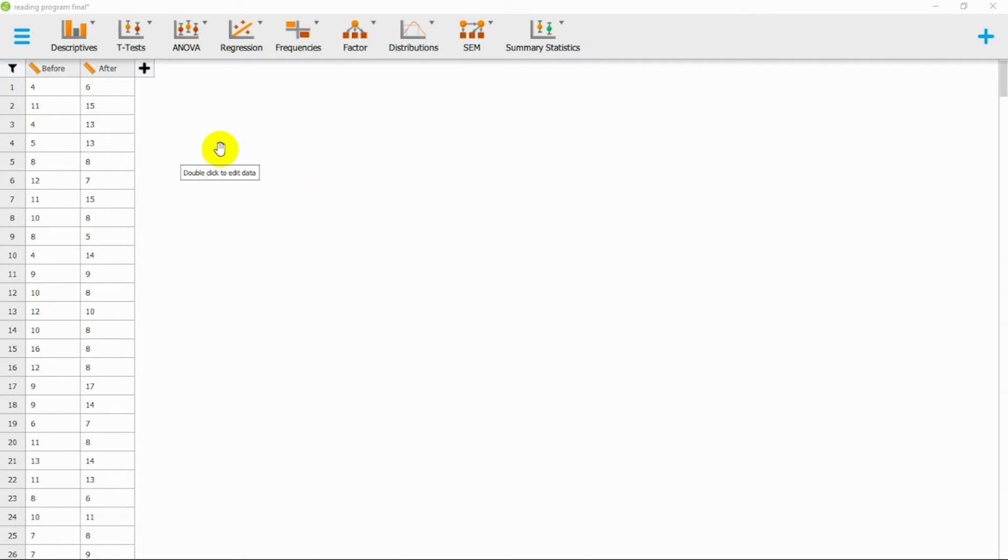Hi, today we are going to learn how to compute for paired samples t-test using JASP, J-A-S-P. This is a free program which you can use for your statistical analysis. So what we have here is in the context of a before and after scenario. This is in the context of before a reading program and after the reading program.